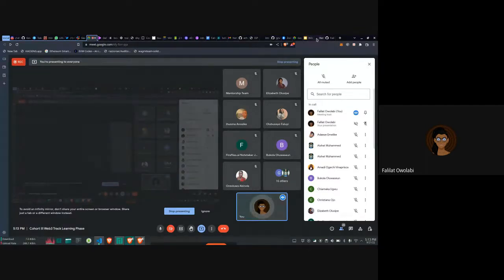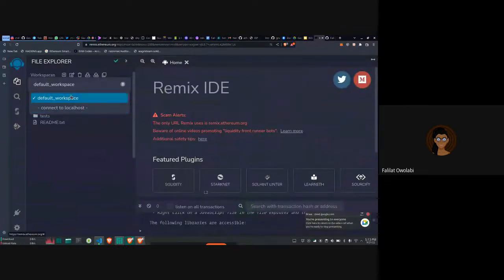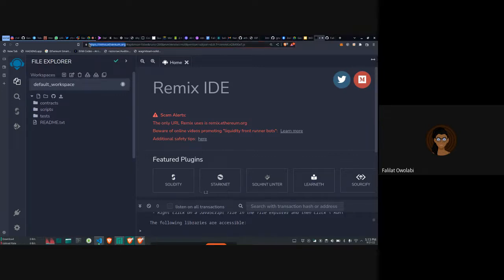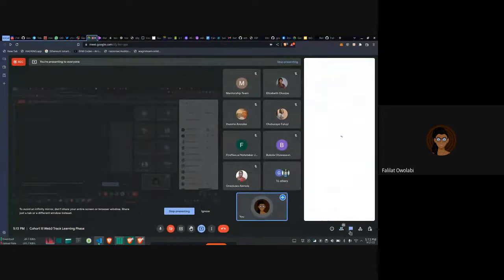So let's go to Remix. This is our default workspace. I expect everybody to have it open by now. Please try to open Remix. While I'm explaining some things, you can be clicking to see what is there too. In case you need the link to open it, it's remix.ethereum.org. Let me drop it in our chat here. Try to open it on your system and have a feel of it.